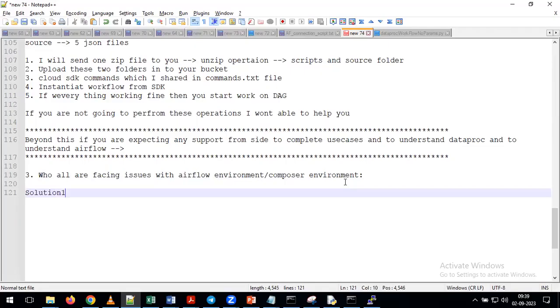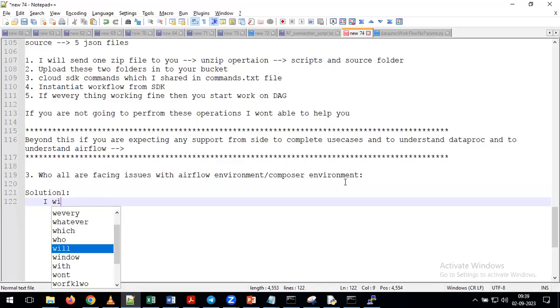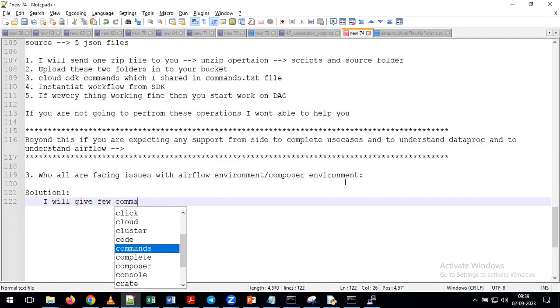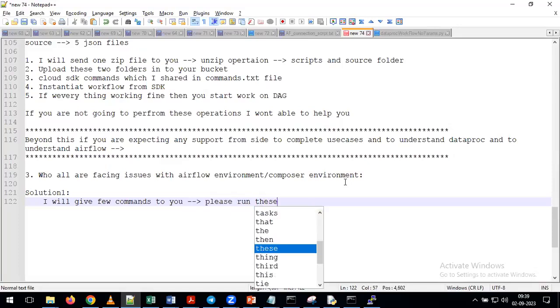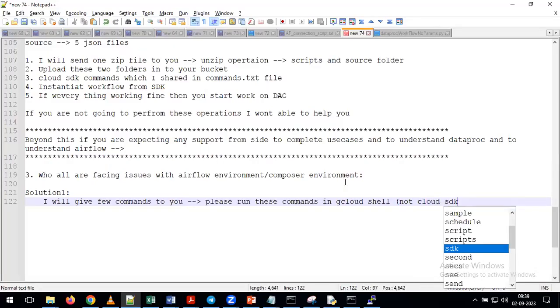Solution 1. I will give a few commands to you. Please run these commands in Cloud Shell, not the Cloud SDK only. So please understand the statement. You need to run these commands from your Cloud Shell. In the Cloud Shell, please run the commands which I am going to share with you. This is the first one.